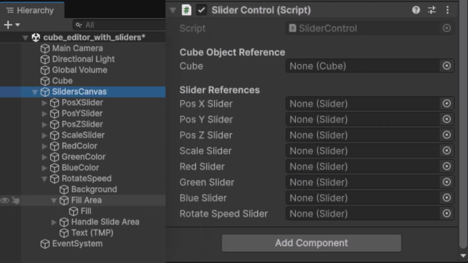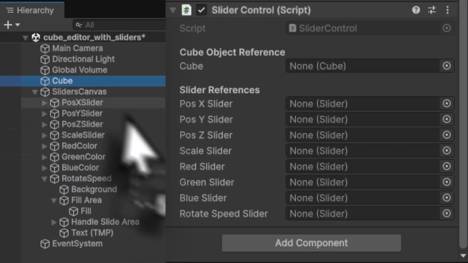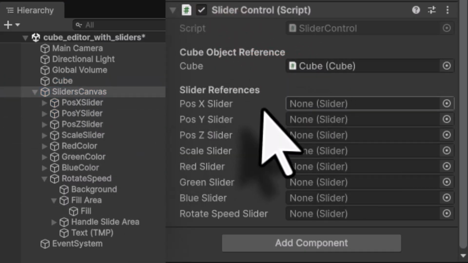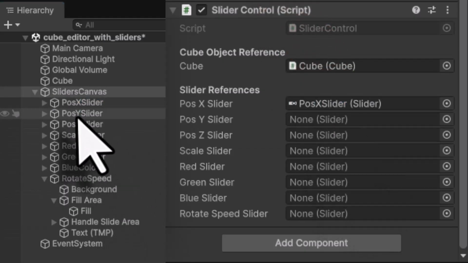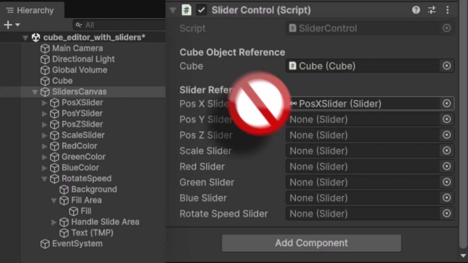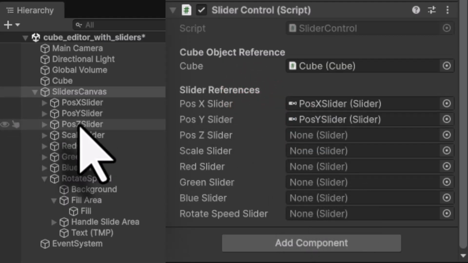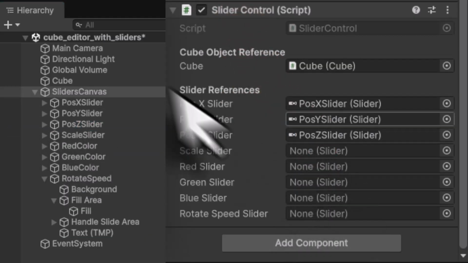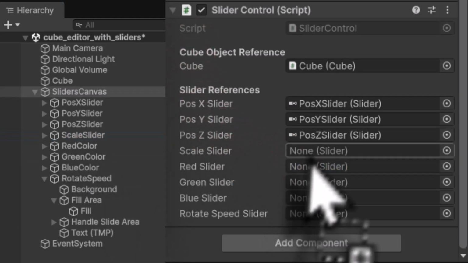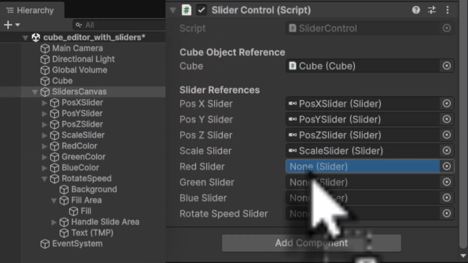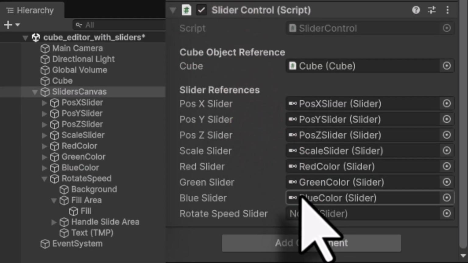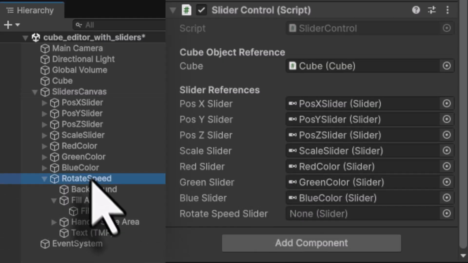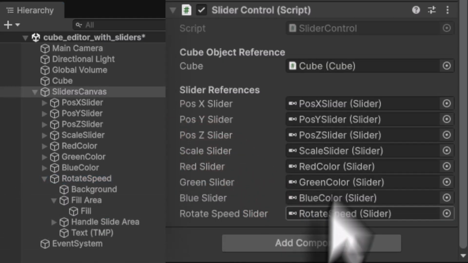For cube, I will come into my hierarchy and I will drag the cube and attach it here. For pose X slider, I am going to drag the pose X slider. Pose Y slider, from the hierarchy I drag the pose Y slider. For pose Z slider, I will drag the pose Z slider. Then for scale slider, I will drag the scale slider. Red slider, I connect it to the red slider here. Green, I will connect it to the green slider. Blue, I will connect it to the blue slider. And finally rotate speed, I connect it to the rotate speed slider.